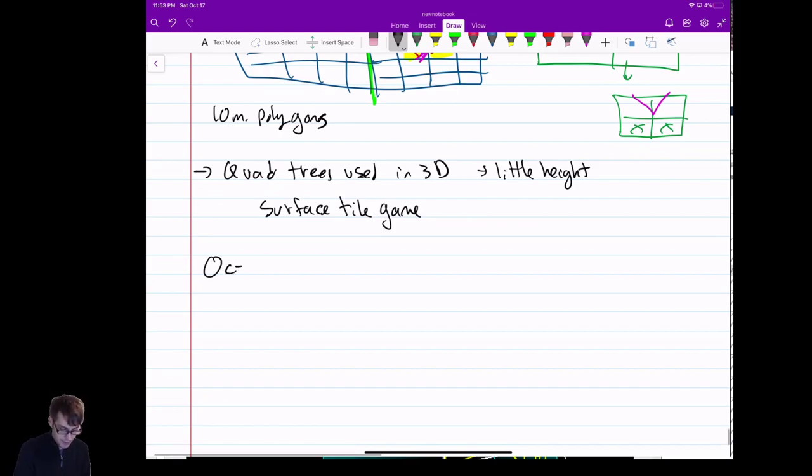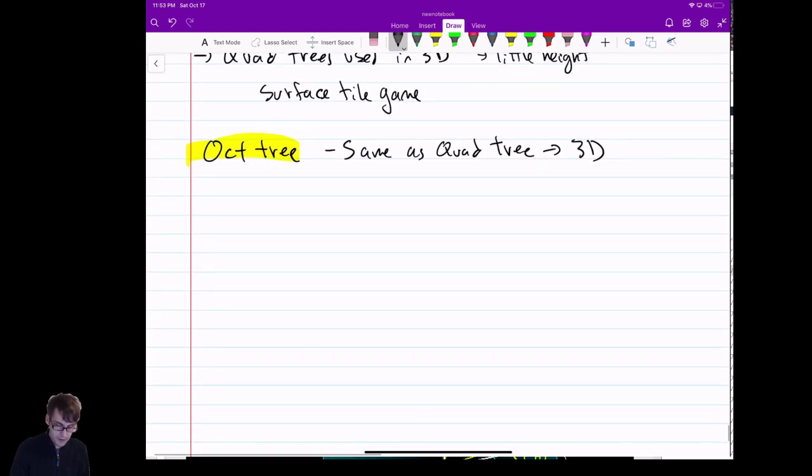Now I want to talk briefly about the octree, which is the relative. If the quad tree was in 2D, the octree is basically the same thing, but it's in 3D. So what we do is we take our space, and instead of dividing it into 4 like we do with the quad tree, we break it into a volume. Right, like that. There we go.